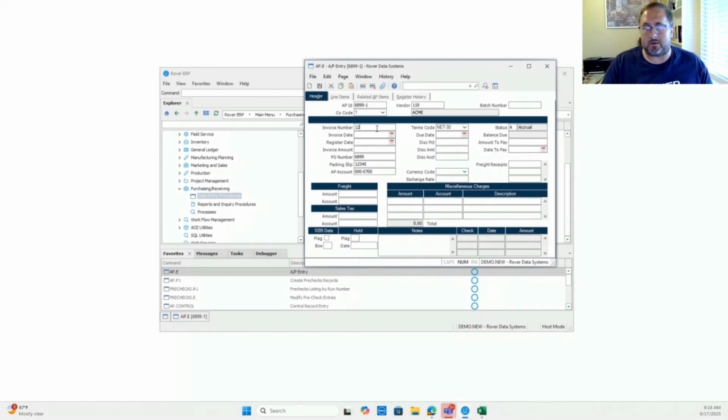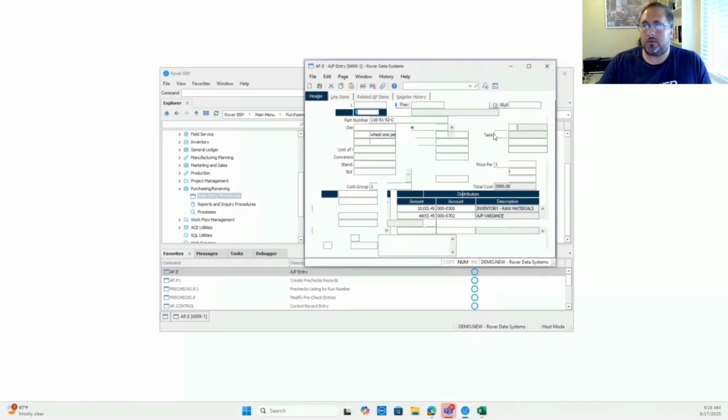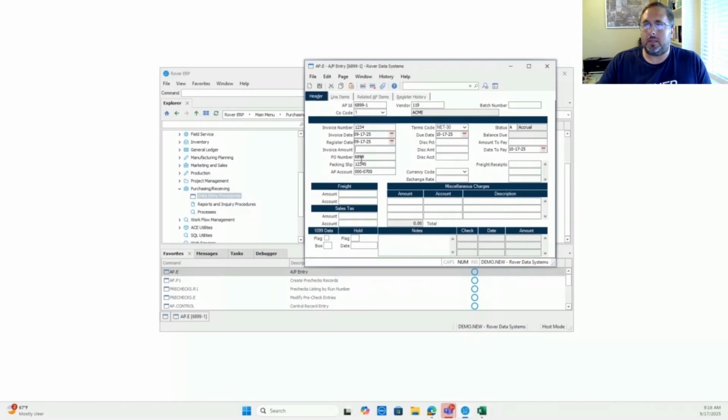So we're going to basically enter an invoice number here. We're going to enter the date and then the payment amount. Just jump here real quick. Okay. Invoice amount, I'm not quite sure. I don't remember what that PO was, but it's going to be something similar.